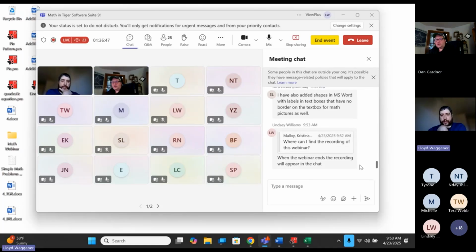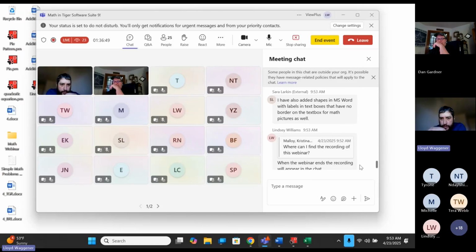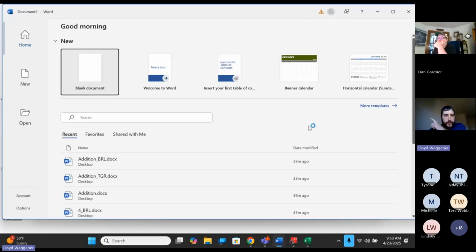So a couple things here. Sarah Larkin also mentioned that you can add shapes in Microsoft Word, which is awesome. And then we're going to open up Word. We're going to have fun in Word for a second while I'm answering other questions.